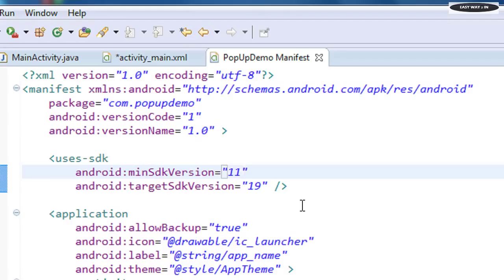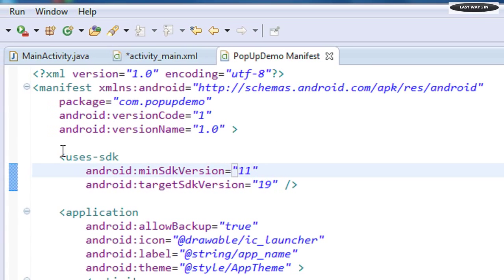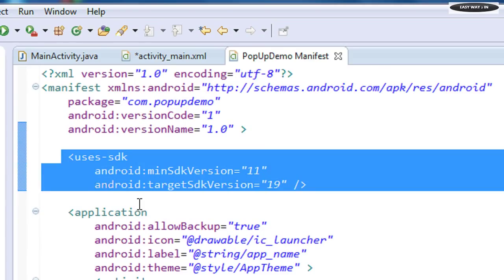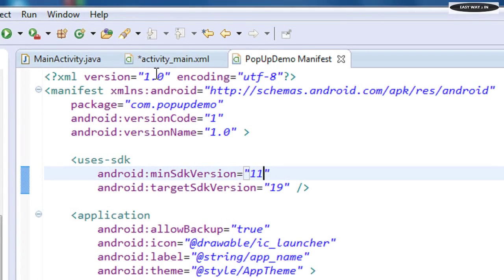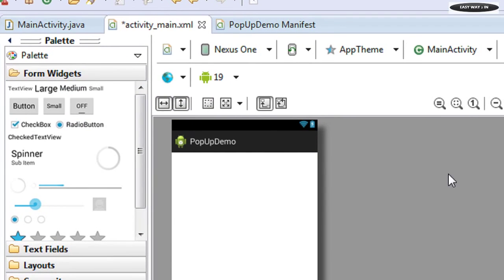You can set this at the time of project creation in Eclipse or Android Studio, or you can change it in the AndroidManifest.xml file. Here, in this uses-sdk tag, you can change it into API version 11. Okay. Now go to the activity_main.xml file.